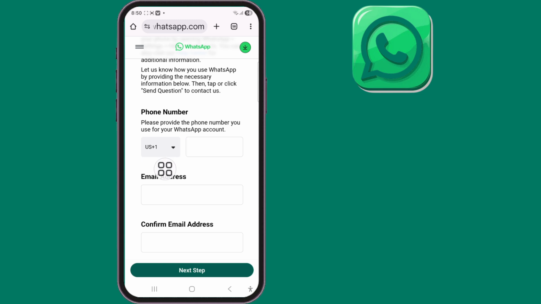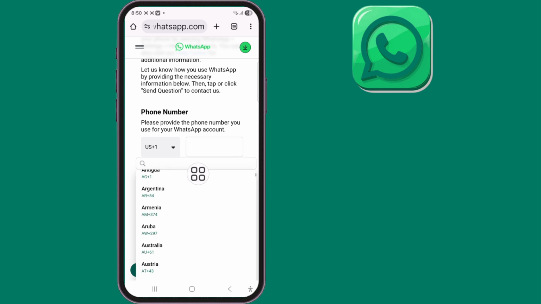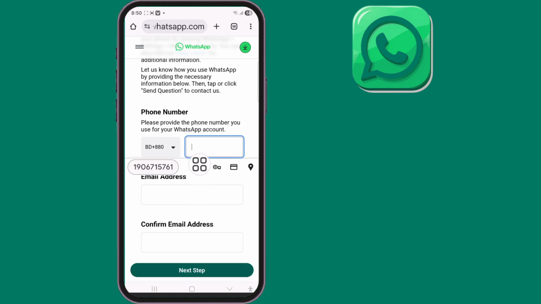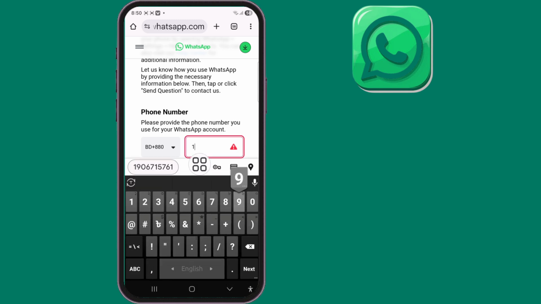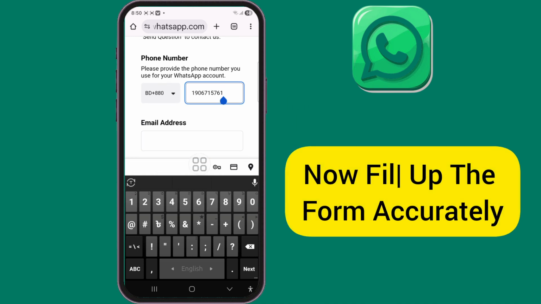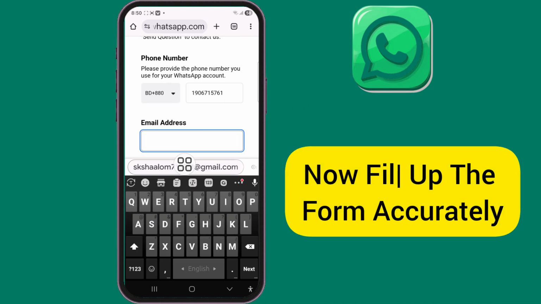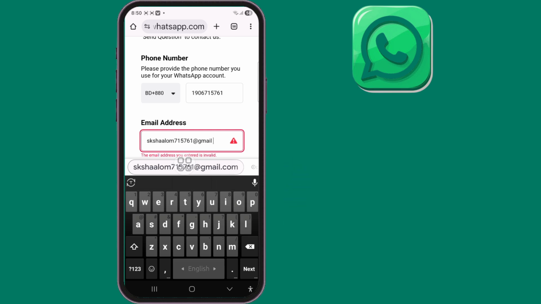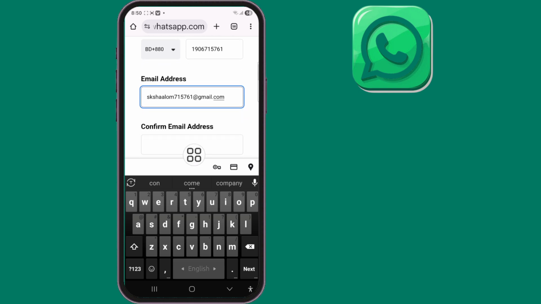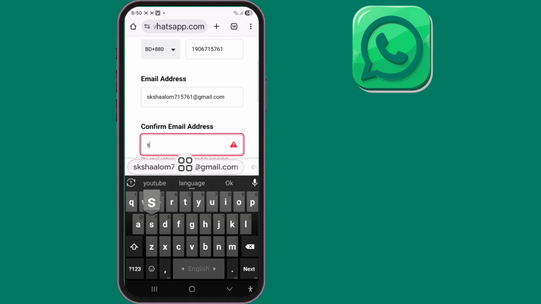Now select your country. And enter your WhatsApp number. Now fill up the form accurately. Now type your Gmail address. Now confirm your Gmail address.